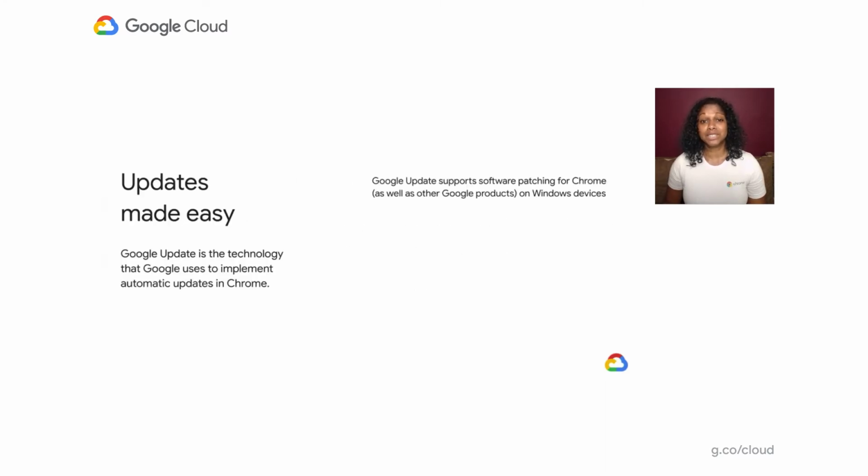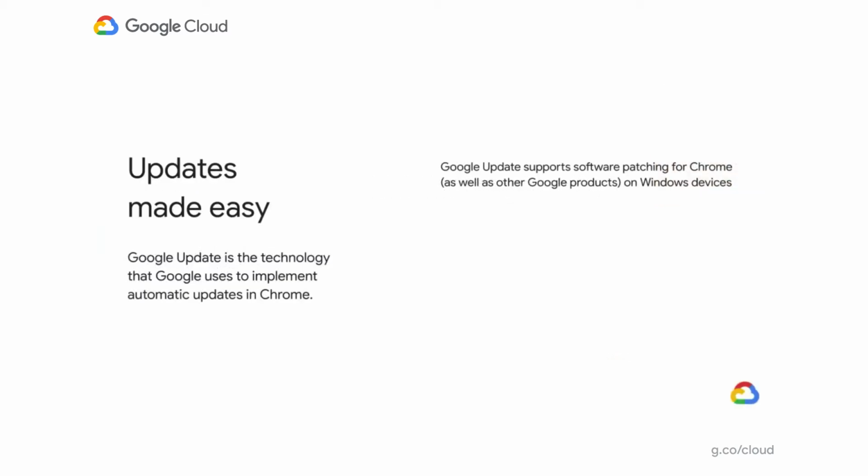Starting with Google Update. Google Update is the tool that we use to update Chrome and other Google products on Windows. It's a separate binary from Chrome itself, and it has its own set of policies and its own ADMX templates for them. But it comes packaged in the Chrome MSI, so you don't have to worry about installing it separately for your users. The Mac equivalent to Google Update is called Keystone, and it works in a similar way.